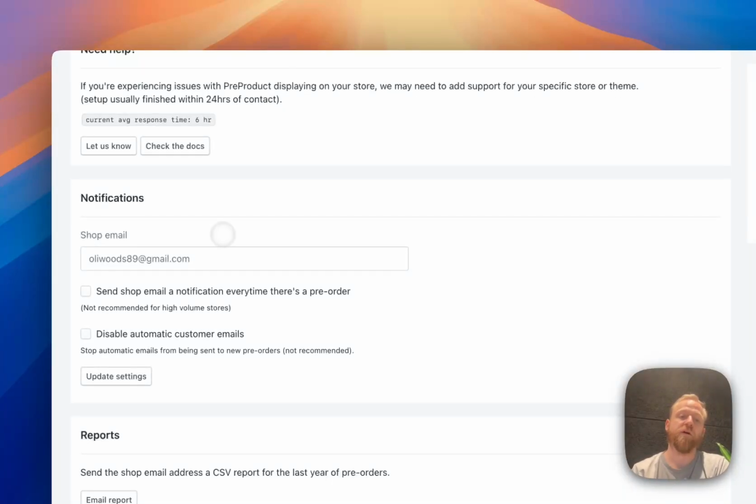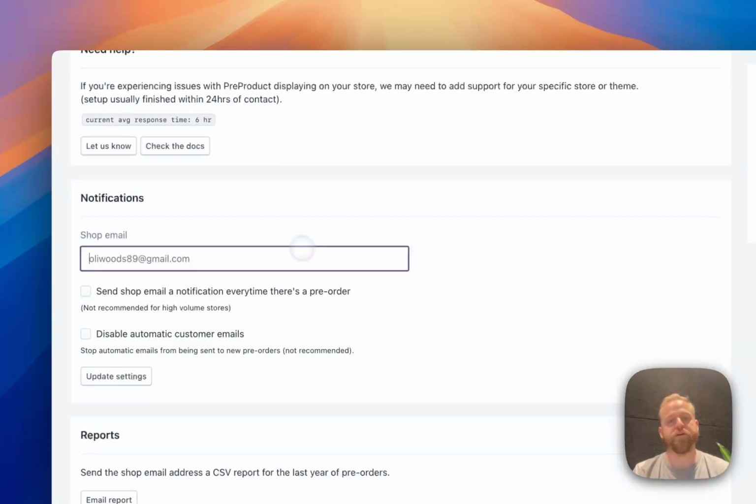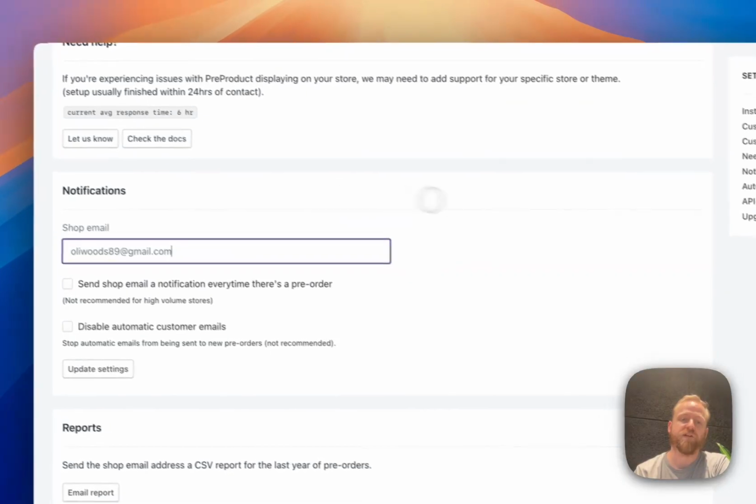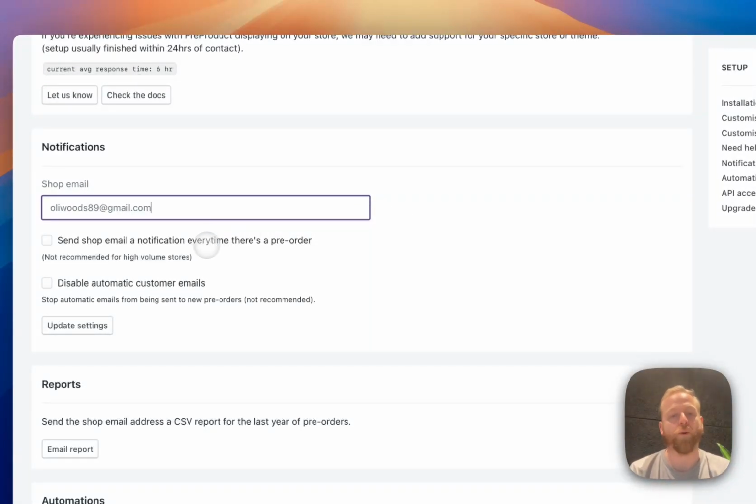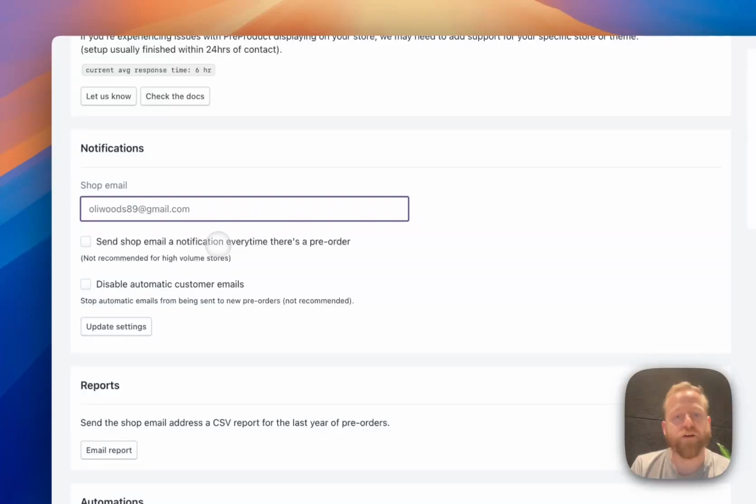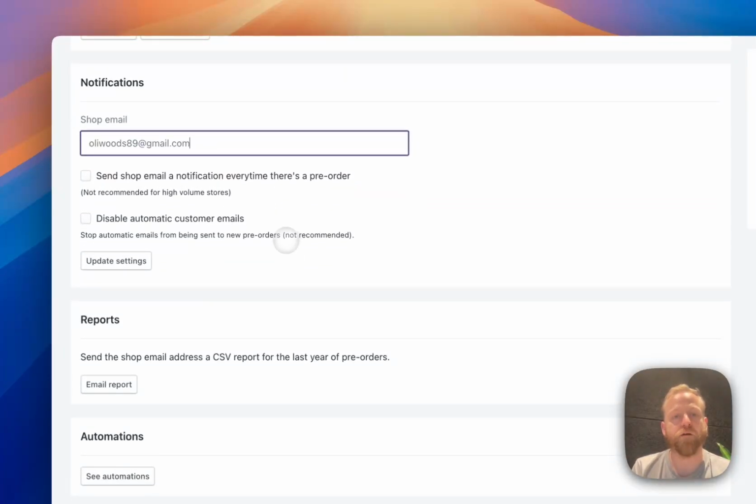Notifications. This is mostly about emails to you about things happening on your storefront in regards to pre-orders. By default, it'll just be the shop email that Shopify or BigCommerce has down for you. You can change it here. I've got my personal email receiving any notifications about pre-orders. And then down below, we've got send shop email a notification every time there's a pre-order, just what it sounds like. Every time a pre-order comes through, you'll get an email to that email address.